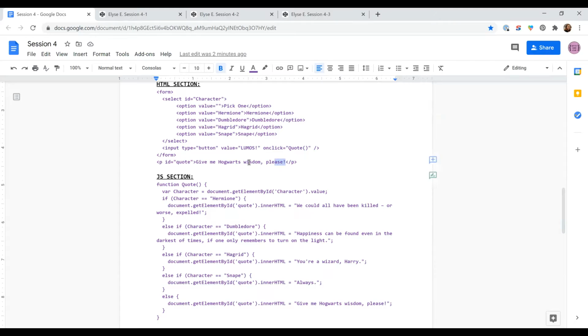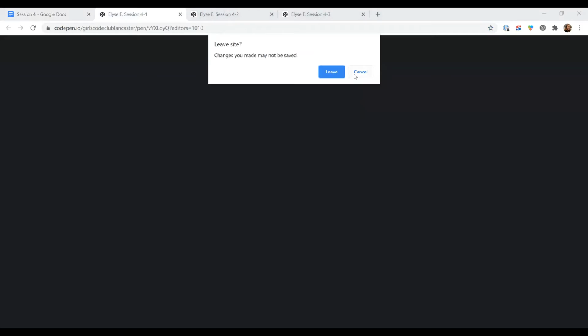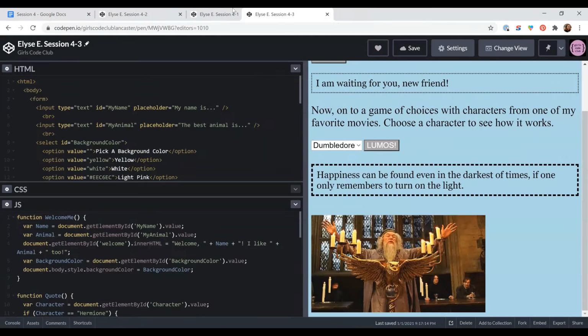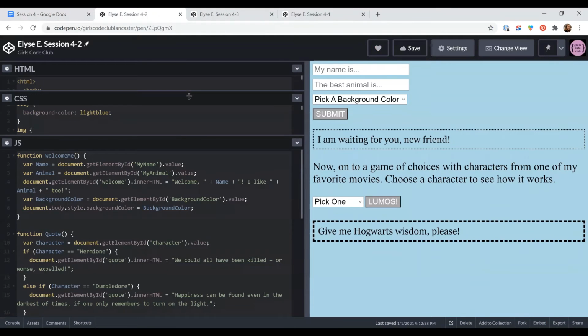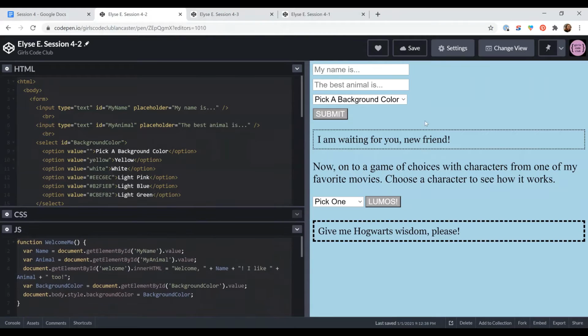The starting text that I used for the paragraph tag was "Give me Hogwarts wisdom, please," because all of these are quotes from the book that are in some way or another slightly wisdom based, roughly. In here, this part will look familiar at least.